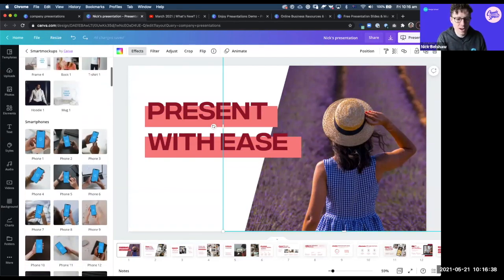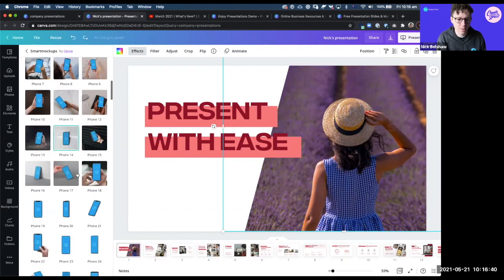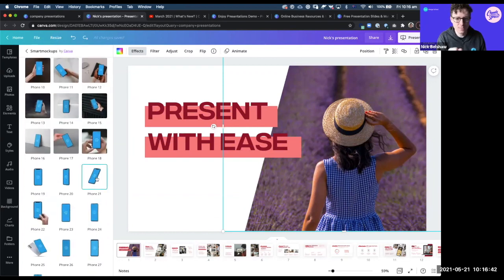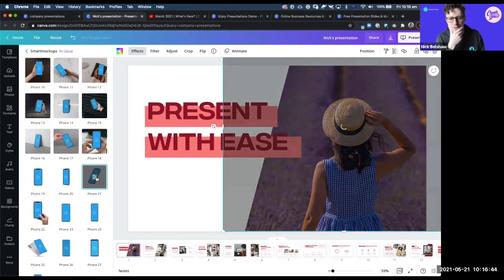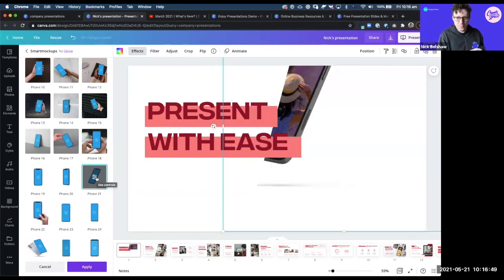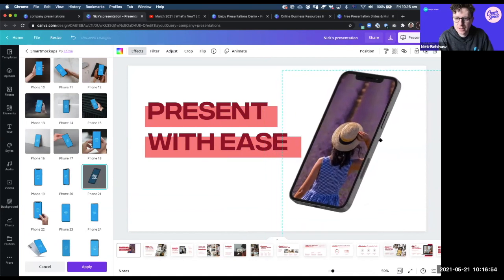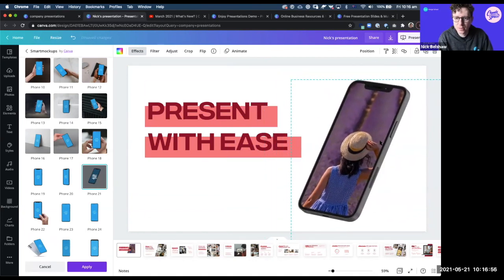So let me try maybe a nice phone mockup. So let's maybe do this one. Let's see how this works. So you've also got some ability to adjust your image. Here we go. I'll pull that down a little bit. There we go. So I've got my image in a nice phone mock-up there.